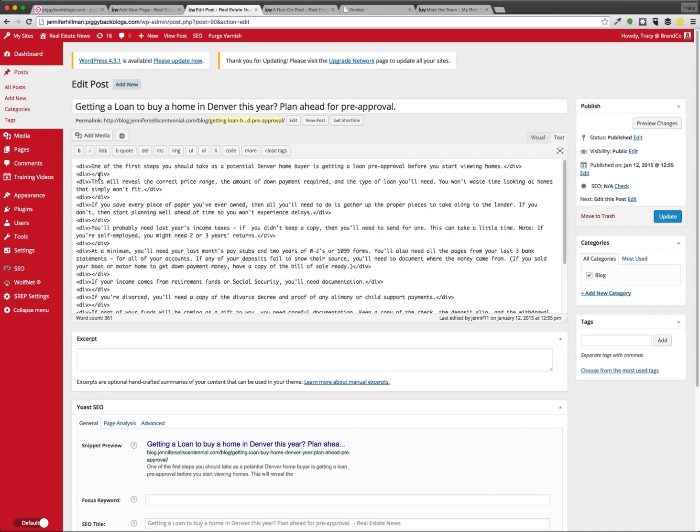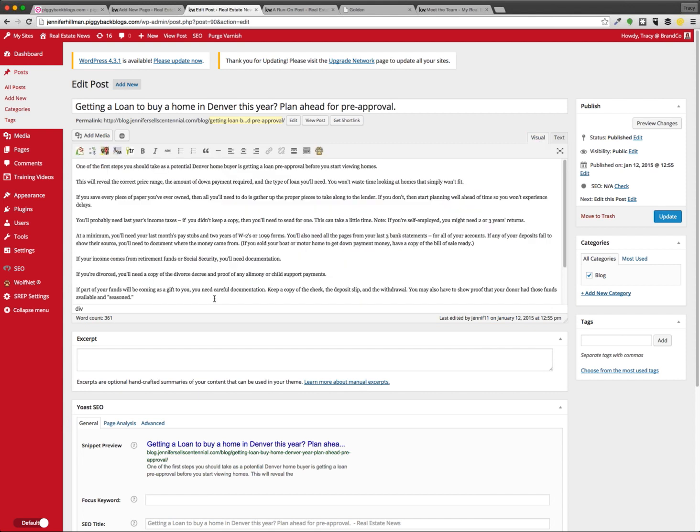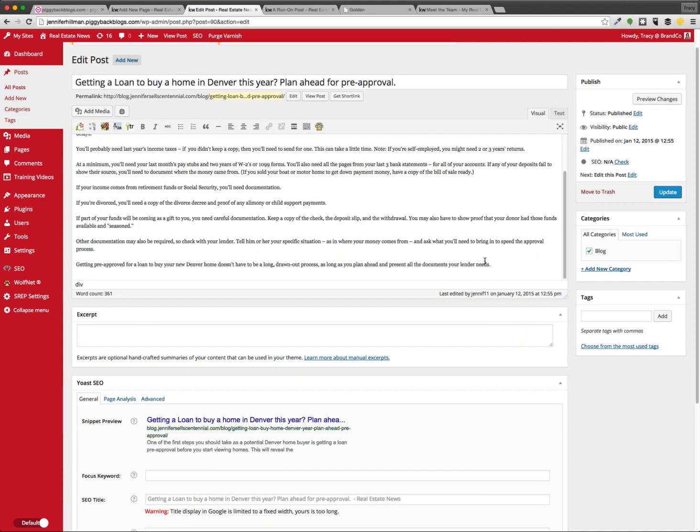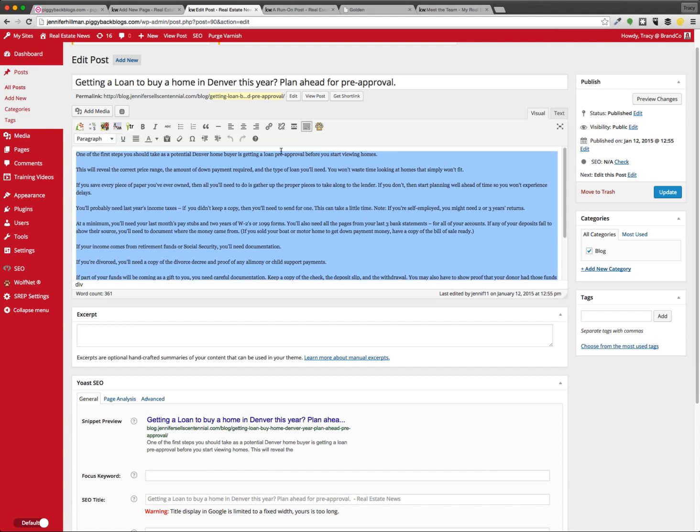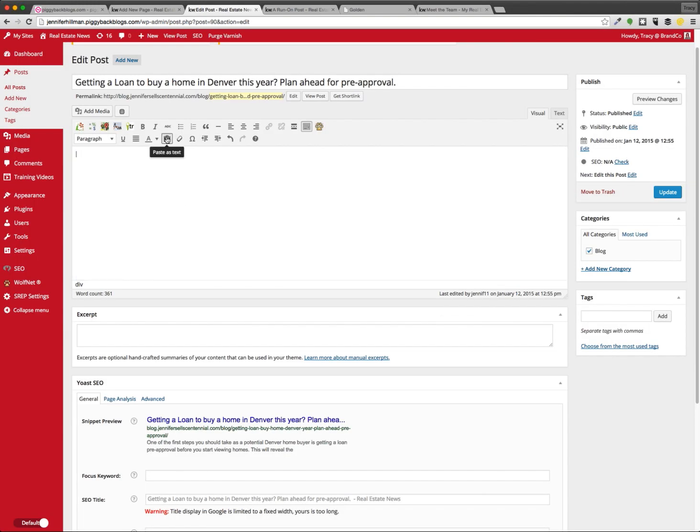What she has done inside here is just copied and pasted. As you can see from the divs here, there's no need for those divs to be there. It's not code that's necessary in order for it to function. So let's go ahead and clean this up for her. I'm going to copy this and open the kitchen sink and then do paste as text and delete what's there.